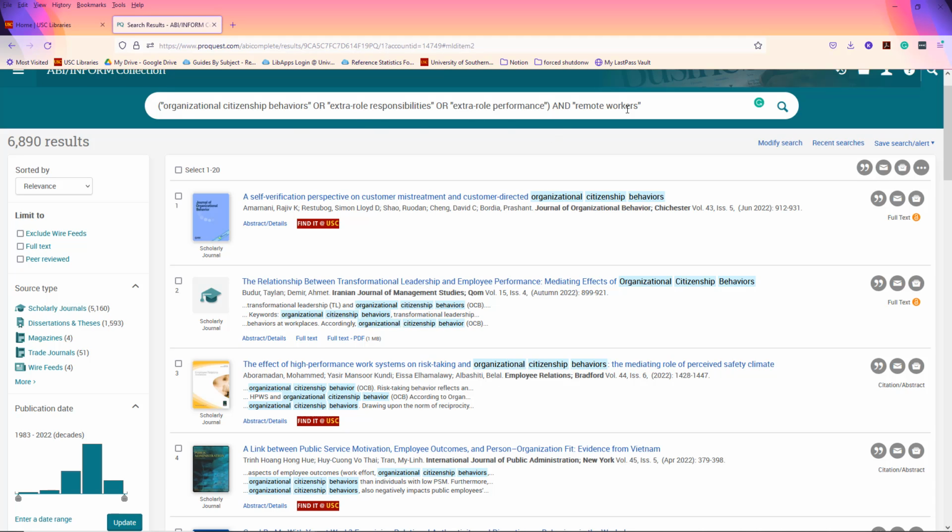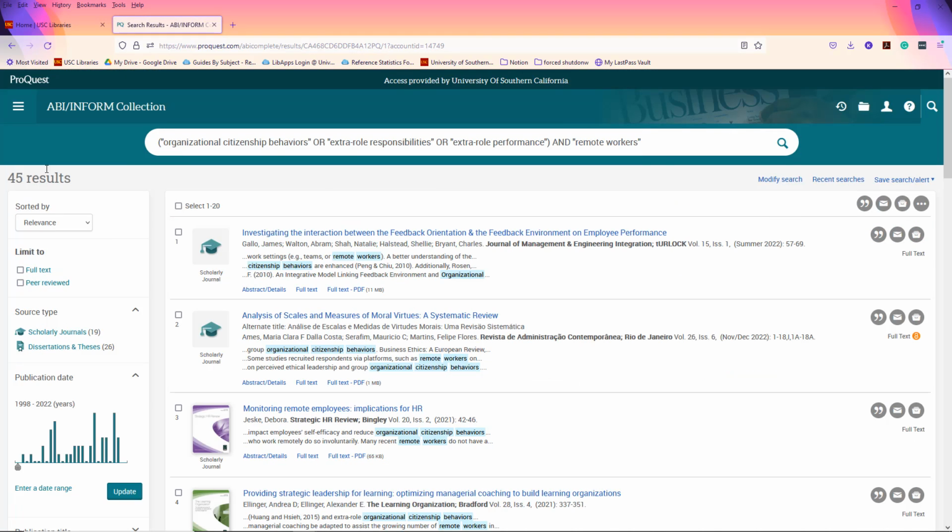But adding in the AND remote workers, saying that this concept also needs to be present, may actually reduce the results. If I didn't have remote workers and I just did a search with these three search terms, I should increase my search results beyond 6,000. But now that I'm adding in remote workers, it might actually reduce below 6,000. So we'll roll the dice and see what that looks like. Here we go. I was right, and it really reduced it down to 45 results.